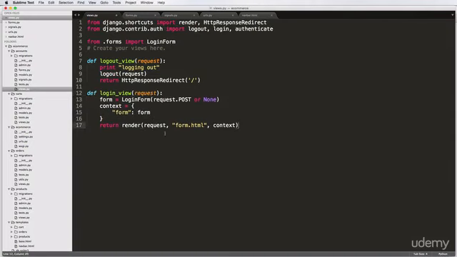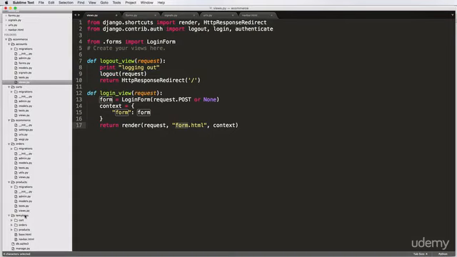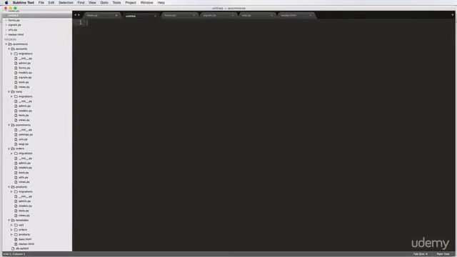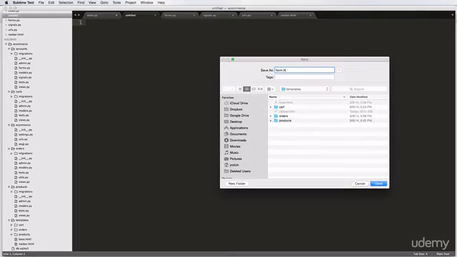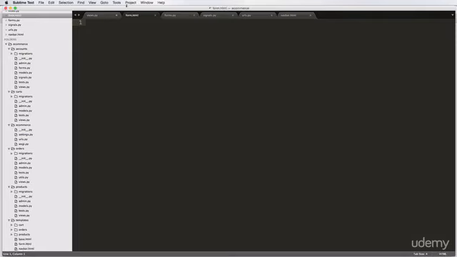Okay, so now we've got this. Let's actually add in our form in our templates. So in templates, I'm just going to make it inside of the main templates folder. I'm going to save this, and we're going to save it as form.html. There's a reason I'm calling it form.html, because then it's a general form and we can use it all the time.